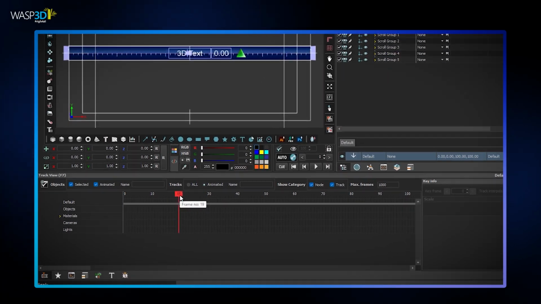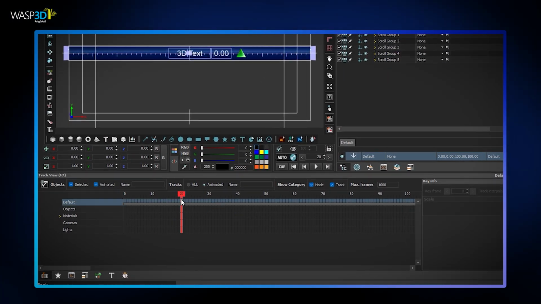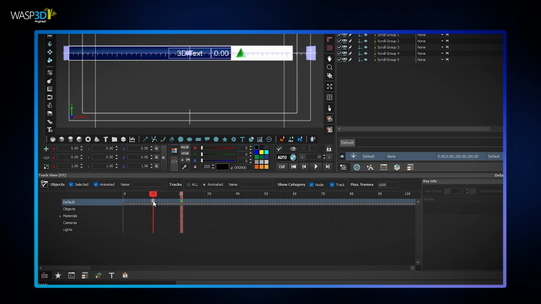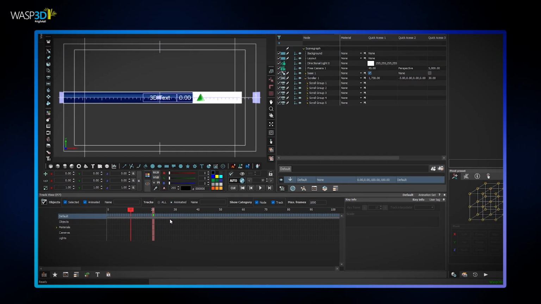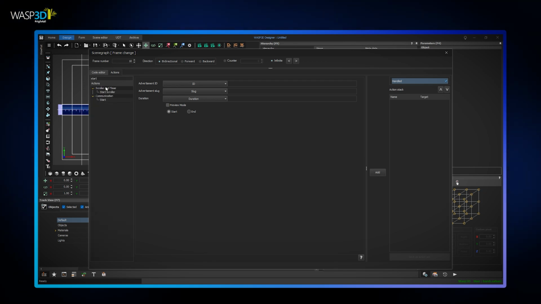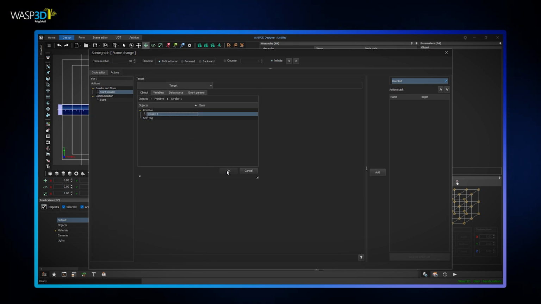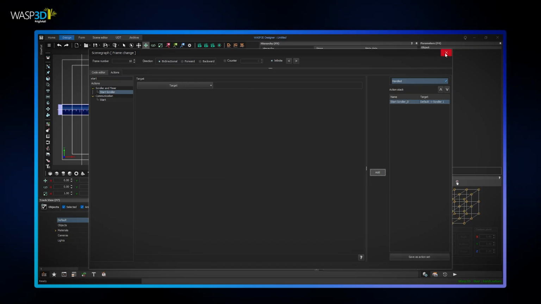Now go to Track View. At frame 20, right-click on Control and select Pause. Then go to frame 10, right-click on Control and click Add. A window will open. In the search bar, search for Start Scrolling. In Target, go to Primitive and select Scroller 1. Click OK, then click Add and close the window.